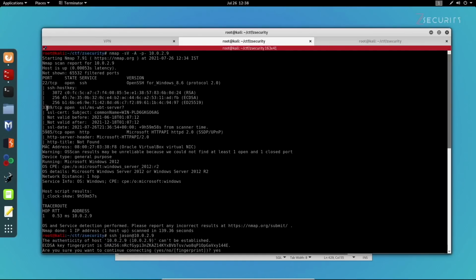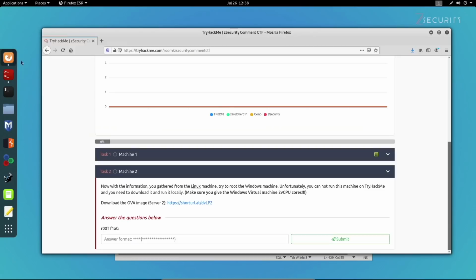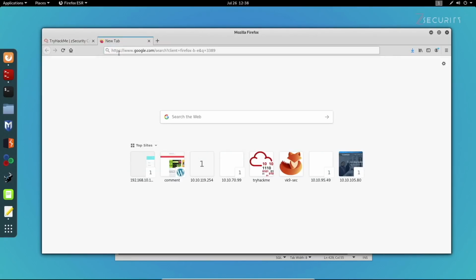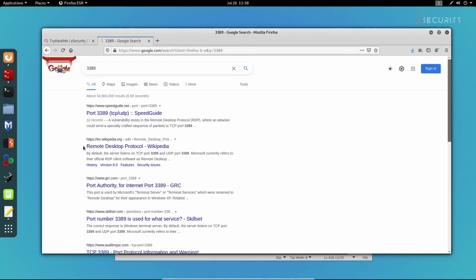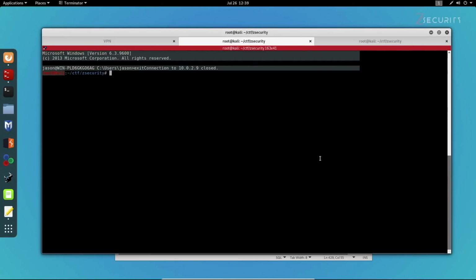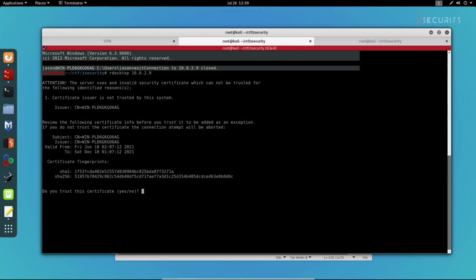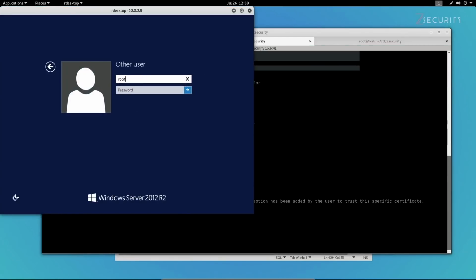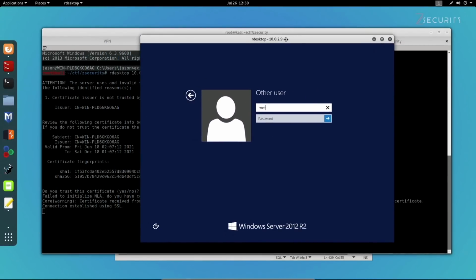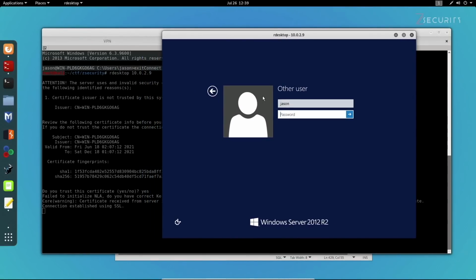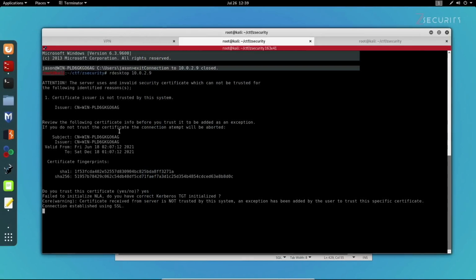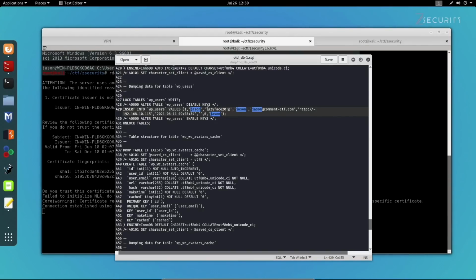Now let's go ahead and copy this port and paste it on the web browser to see what this port does. And we can see that it is the Remote Desktop Protocol for the Windows server. Now using this information, we can do remote desktop and then specify the IP address of the machine. I'm going to say yes. And we can see the remote desktop pop up. Now I'm going to use the Jason username and I'm going to also need to paste his password again.